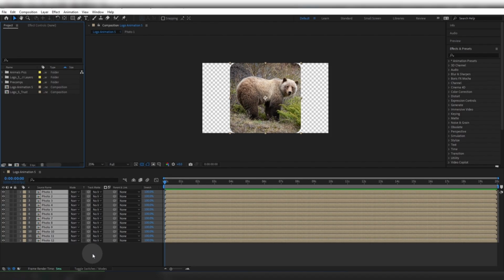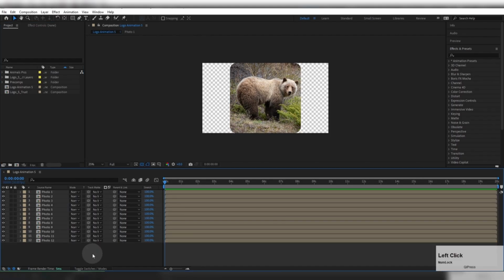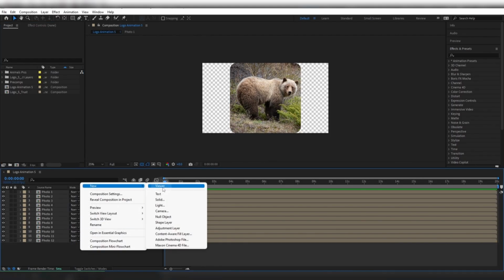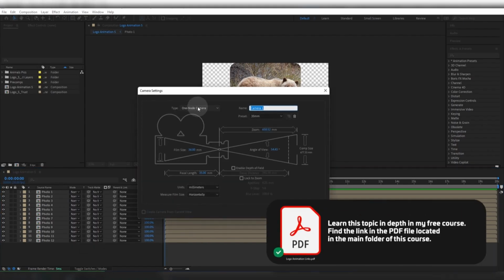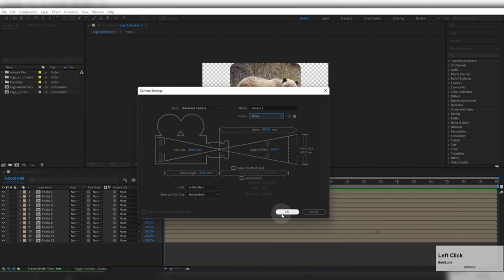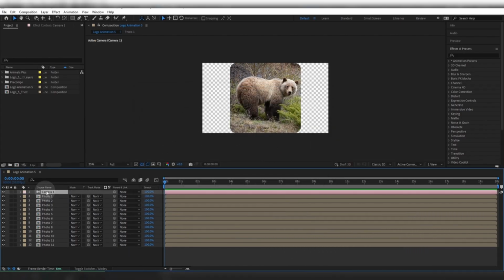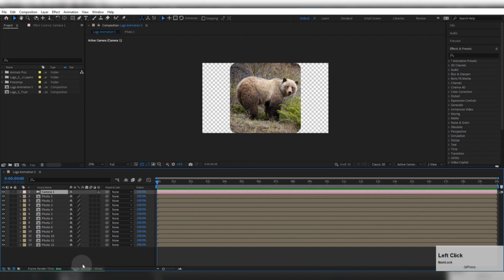And now, we'll learn how to spread these layers in 3D space. For this, first, we need to create a new camera. So, right-click here, go to New, and select Camera. We'll work with the one-node camera, with a 35mm lens. Click OK. And now, for the camera to interact with these precomps, we need to convert all these layers into 3D layers. So, let's click here to access the 3D layers function.